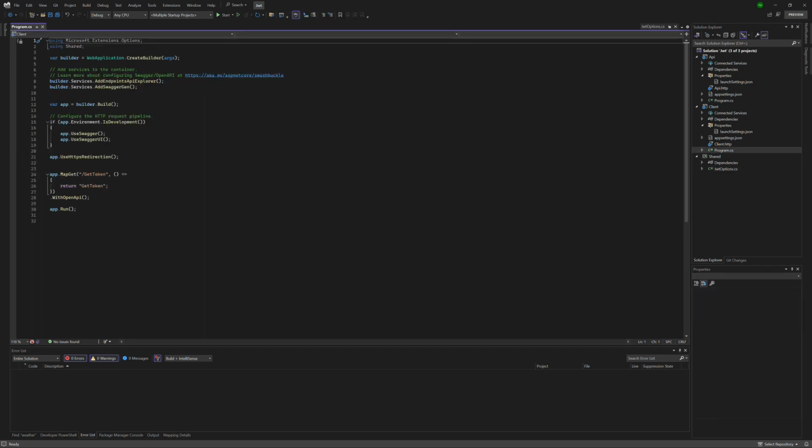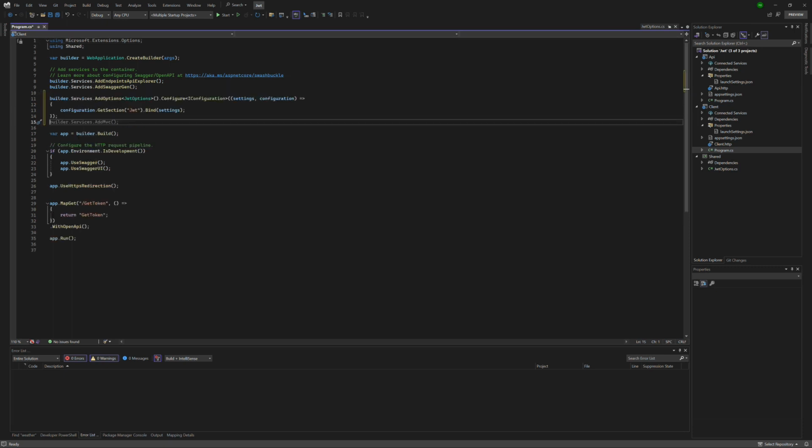Let's start by creating the JWT token in the client project. Firstly, we'll bind our app settings section to the JWT options class. Now we can retrieve them by injecting them into our getToken endpoint. Now let's create our token generator function.